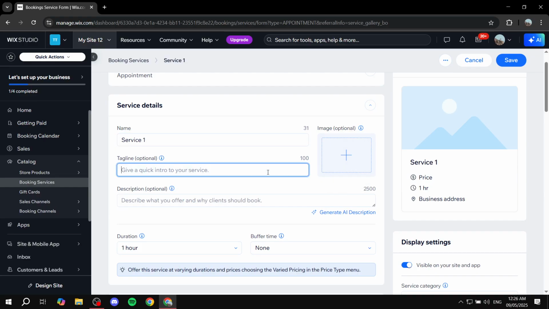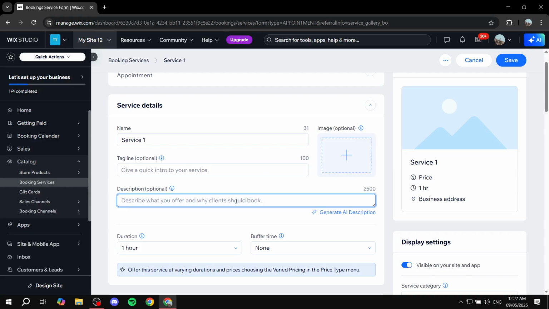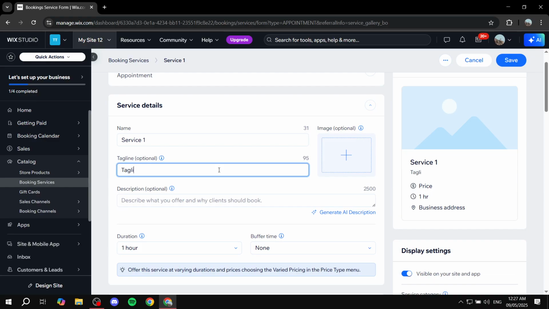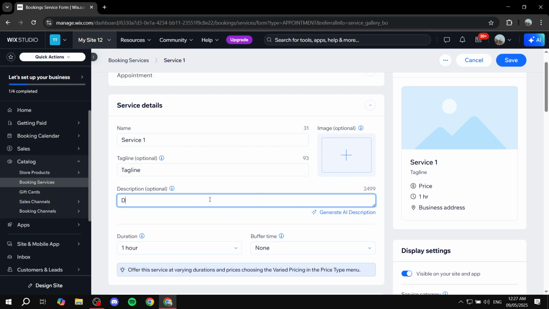And then the tagline is more like the highlight of the business. Make it short, yet it's going to really capture people to actually book this type of service. So just go ahead and do that real quick. It is optional, but I recommend that you do it. And then the description is going to be more in detail of what you actually offer in this service. So just so we can actually see them in the preview, I'm just going to type in here tagline, and also here I'm just going to type in description. Well, let's just go do desk.